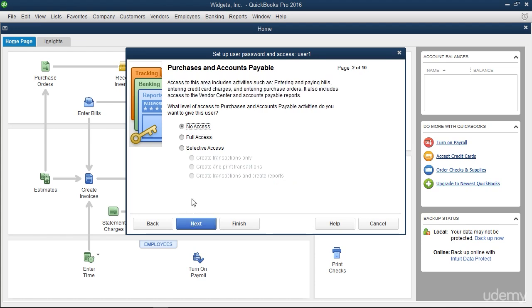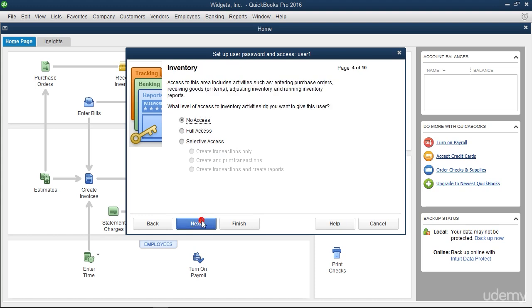In the Purchases and Accounts Payable screen, select the option that corresponds to the type of access to give the user to Purchases and Accounts Payable, and click the Next button to continue. In the checking and credit card screen, select the option that corresponds to the type of access to give the user to checking and credit cards in the company file, and click the Next button to continue.